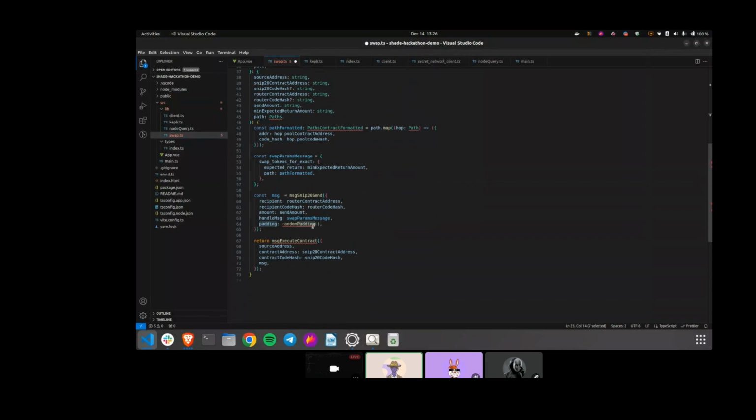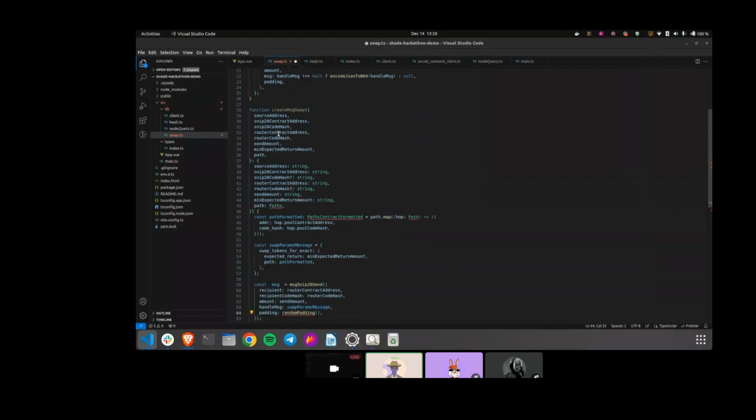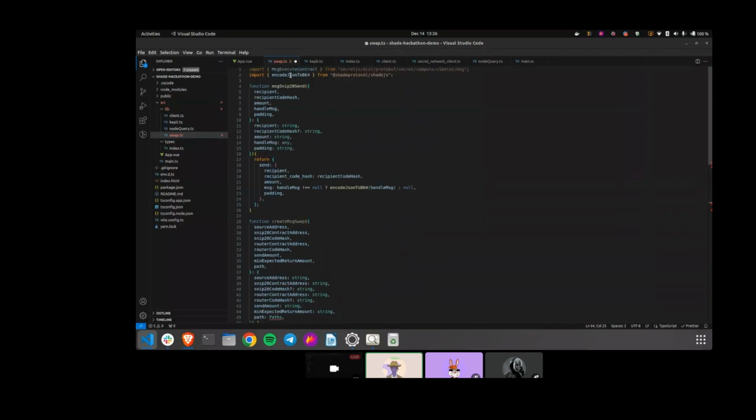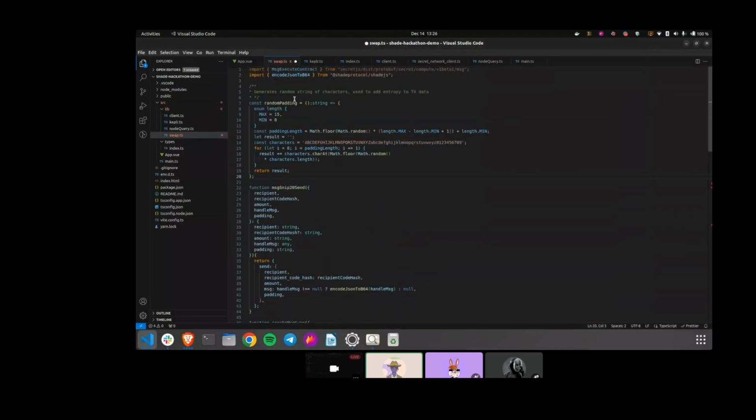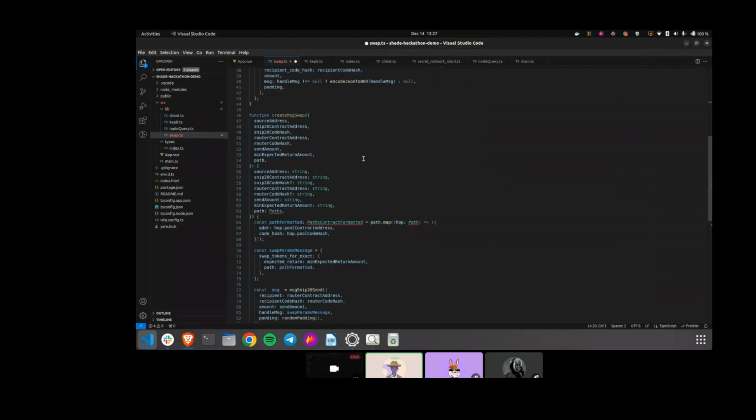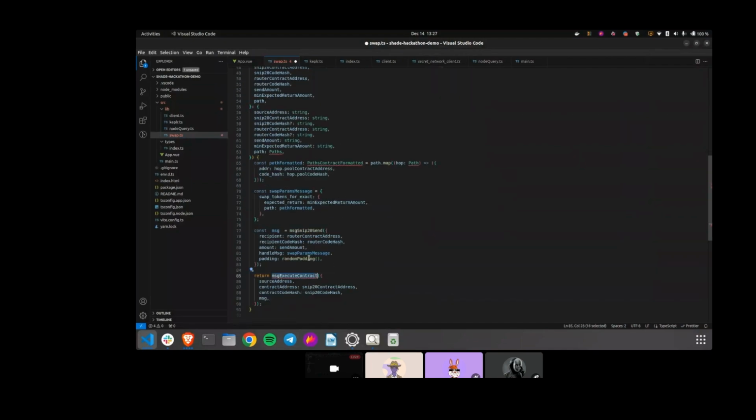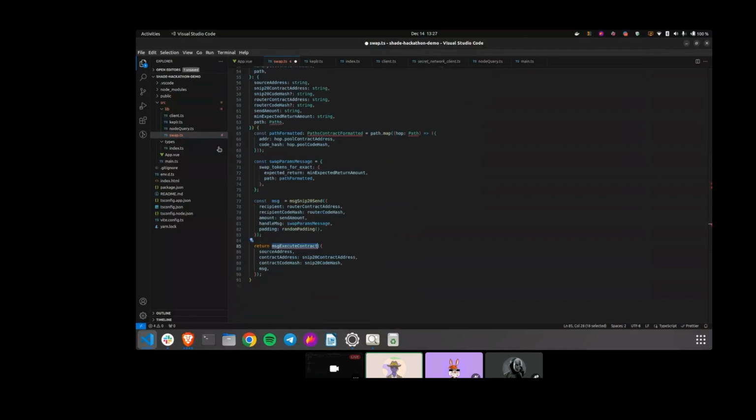I have a little padding generator function that I will pull in here. By the way, I will share all this code after this call is complete, so you can go back and look through it yourself. Here's a random padding function, which is just generating a string of random length, and we'll use that and pass it in. Lastly, this message execute contract, gotta tweak that just a hair for what we need here.